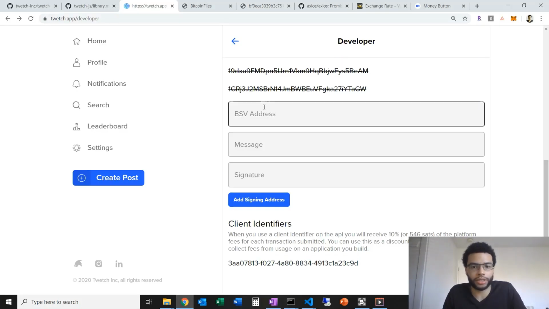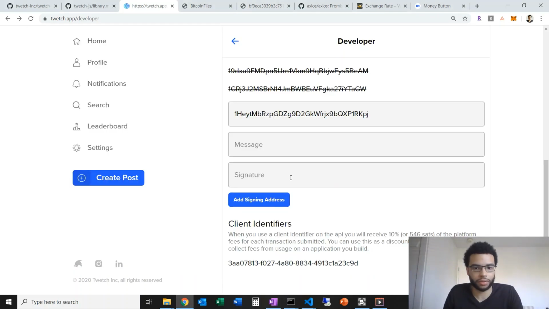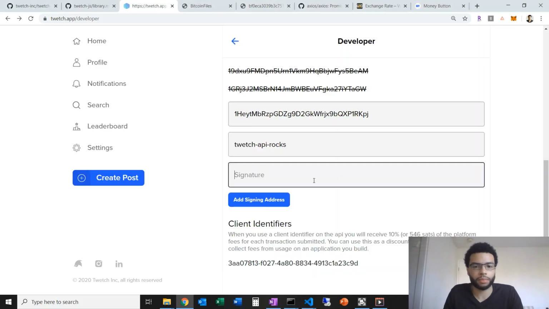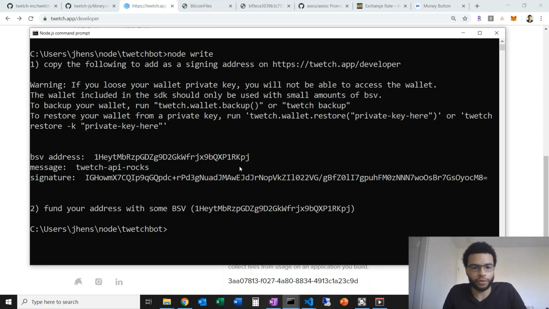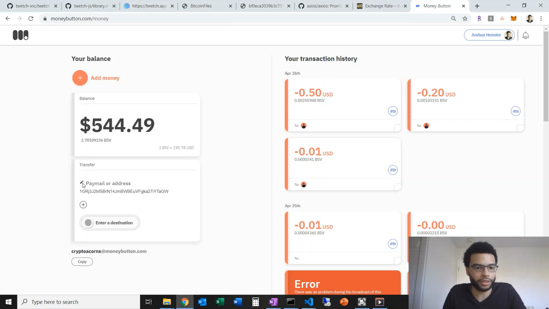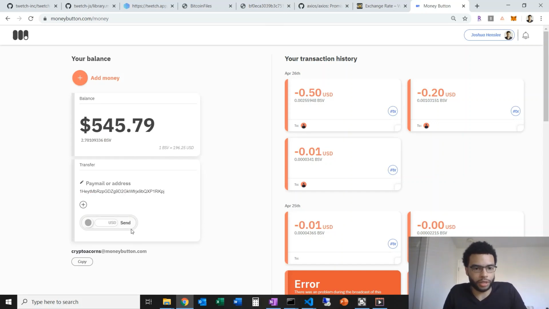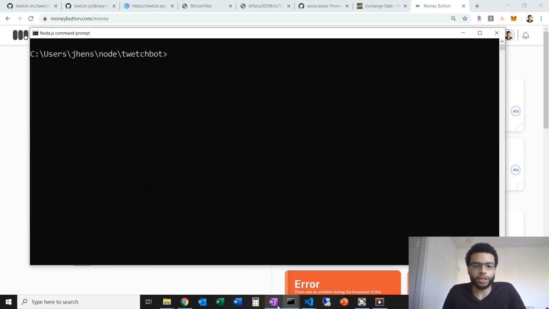So I can just take that address, paste it here, the message, and then the signature. And we add it, and that was successful. We need to fund our address. So let's take this and let's just put some from Money Button. Okay. Paste that and we'll put 50 cents in. Alright. Let's clear this. So now we should be good to go.